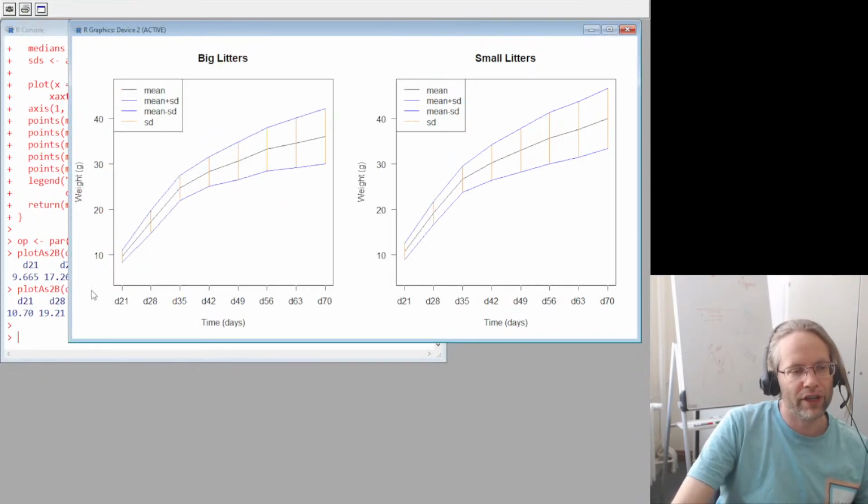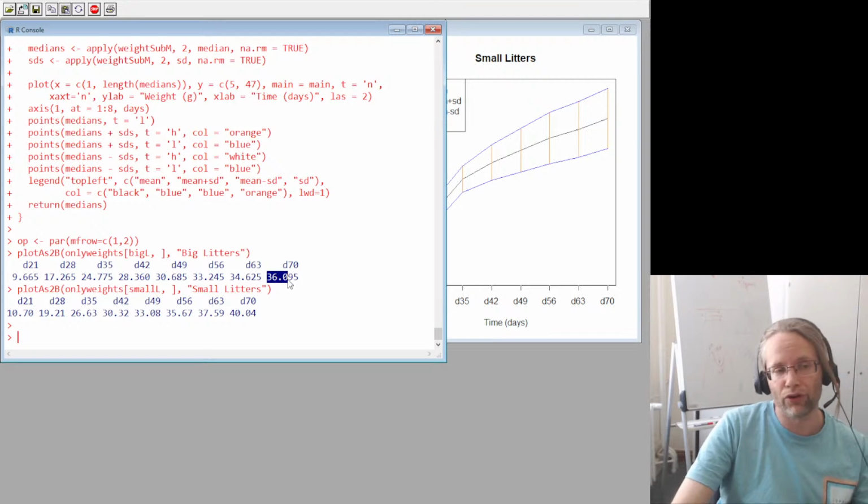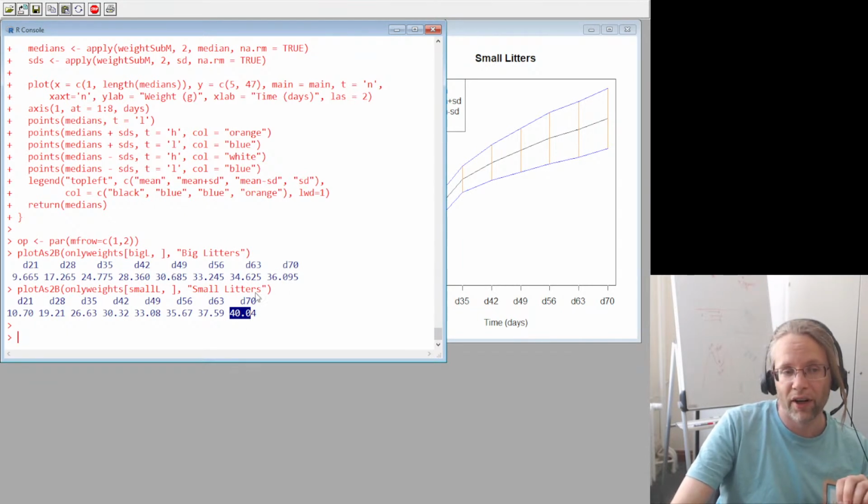So now you can see indeed that when I plot the big litters, they have an average weight of 9.6 grams, but the small litters on average are almost a gram heavier. And at the end of the curve, it's very clear. Individuals who have a lot of brothers and sisters on average end up being 36 grams. Individuals coming from small litters end up being 40 grams, so 4 grams of difference. And that is a big difference, right? That's like 10% of the body weight at that moment.